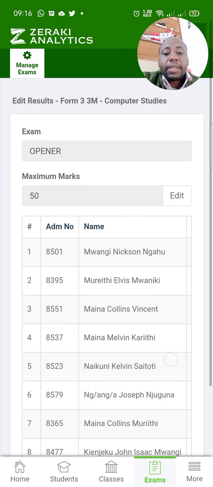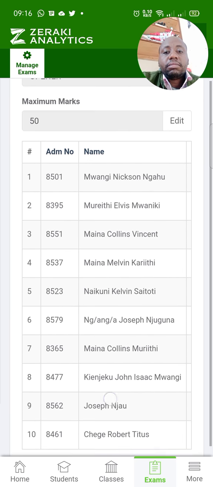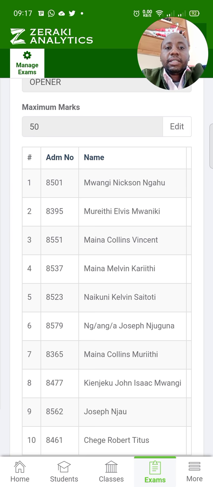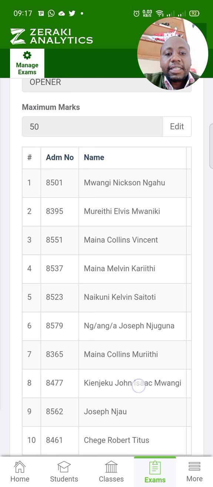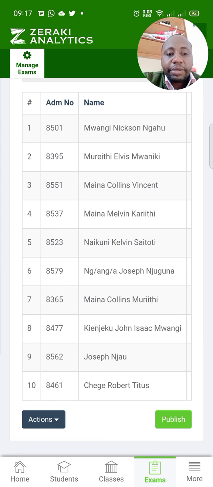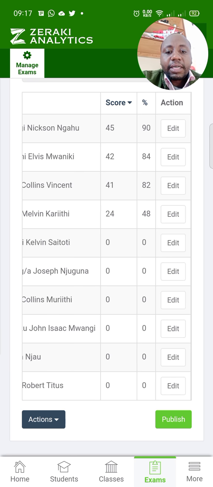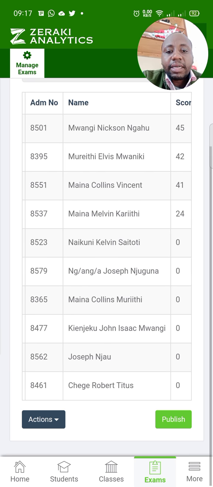Now notice here, I only have about 10 students. The other class list, I had all the students, but this one I only have 10 students because these are the students that I have entered their marks at this particular point. The ones that had an X, you can see they have 0. The others will have their marks.